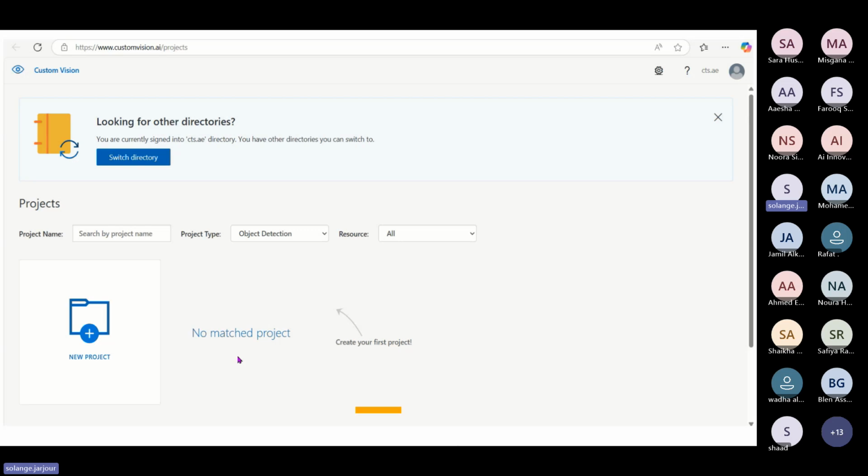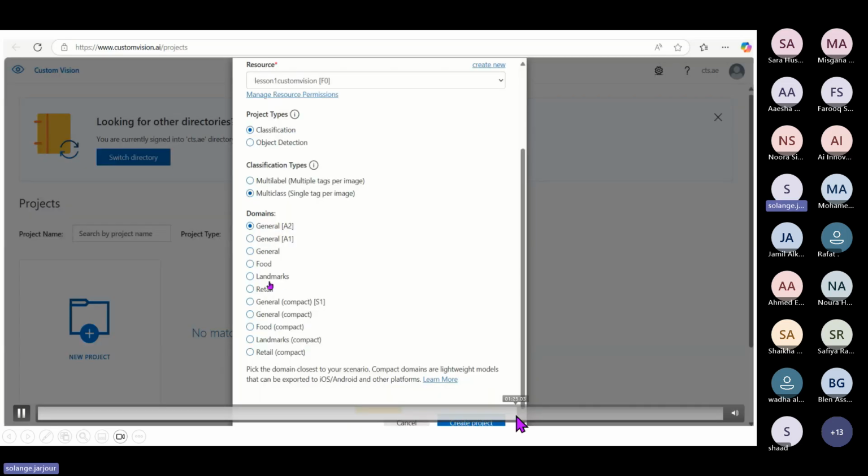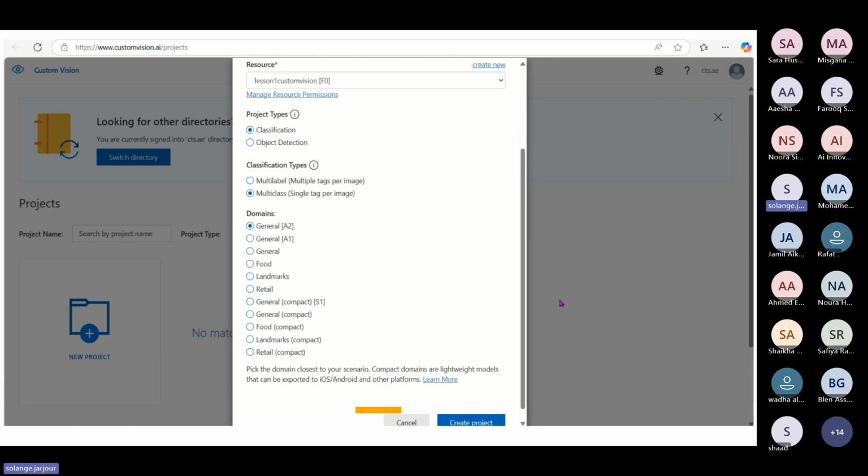And as you can see over here, let me stop the video for a while. As you can see over here, there are some predefined domains. So are these images, for example, general? Are they related to food? Are they related to landmarks, retail, and so on? This will help by grabbing the right pre-trained models in order to help you achieve a better accuracy rate.